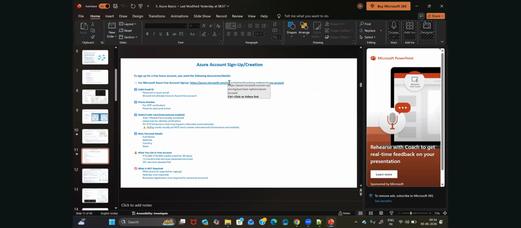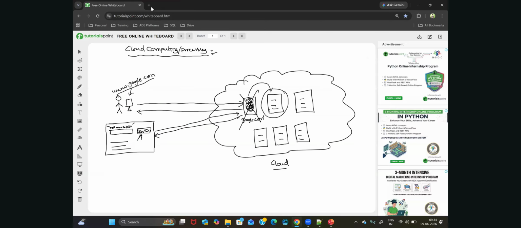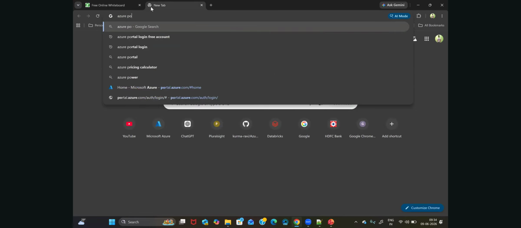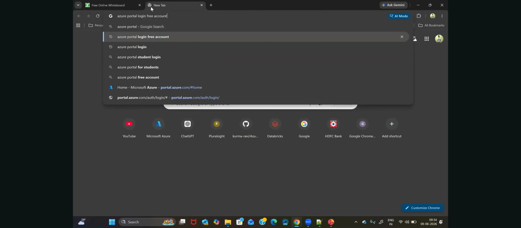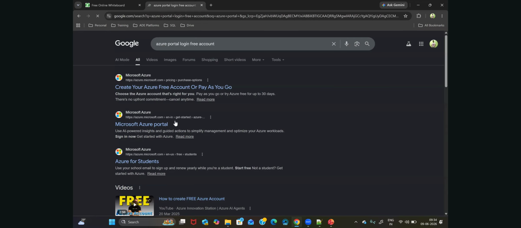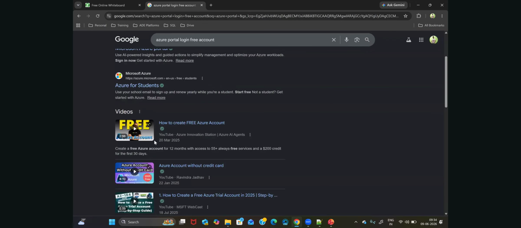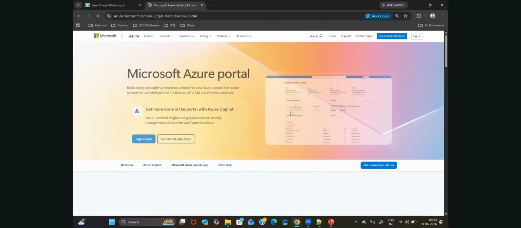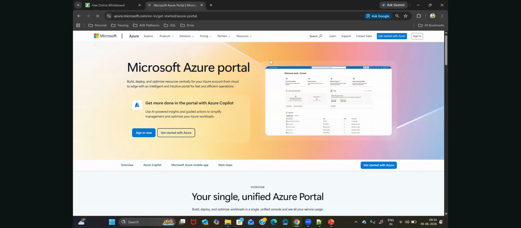To do that first, you click on this link, or else you can go to google.com and search for Azure portal login. Just click on create free account. The first link, azure.microsoft.com, or else you can click this azure.microsoft.com. This is the screen that you see.